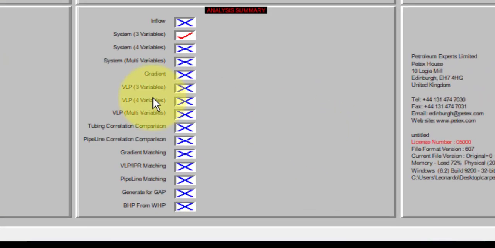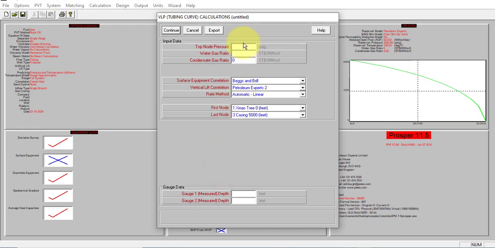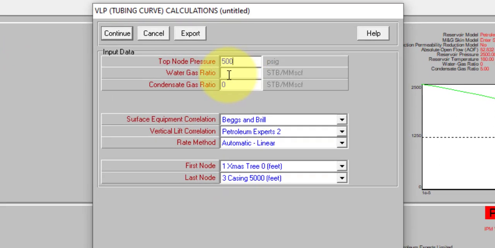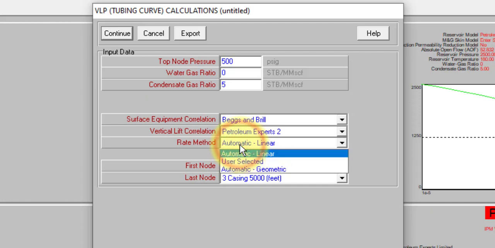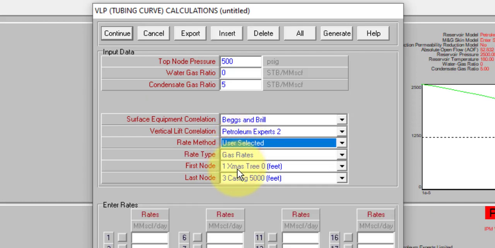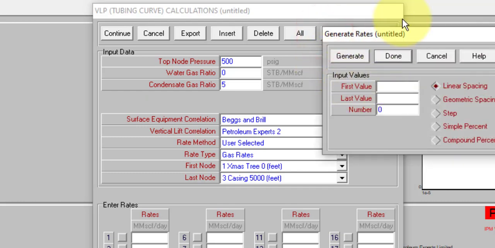For exporting the results, we can click here in VLP 3 variables. And here we can enter the top node pressure, and the water gas ratio we know is 0, and the condensate gas ratio we know is 5, okay? Before, we let the software find an automatic method for the rate, but here we are going to change this. We are going to click user selected, okay? And here for the rate, let's generate the rate with this button.